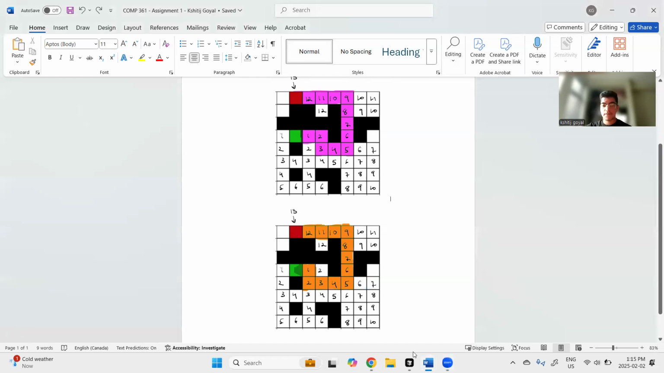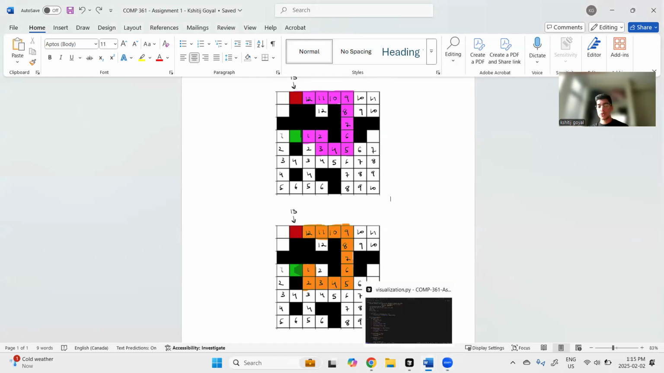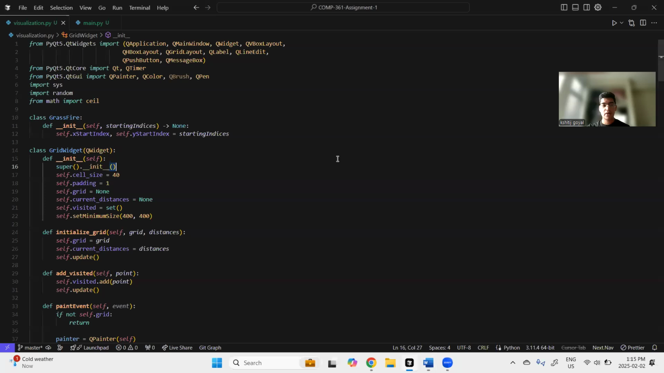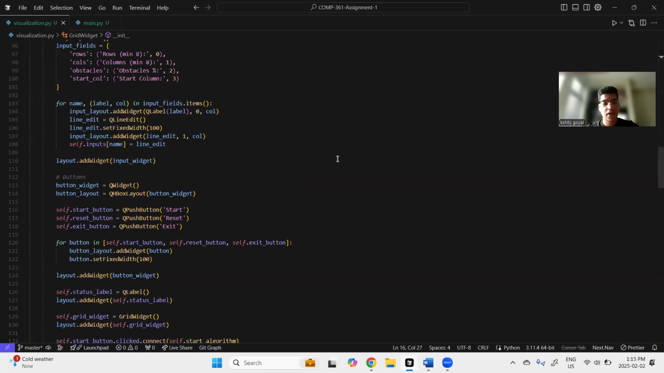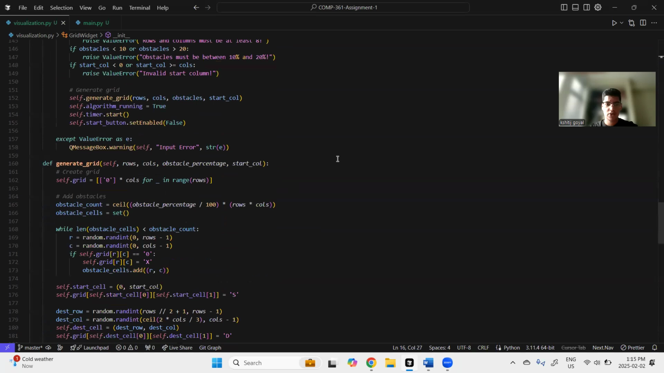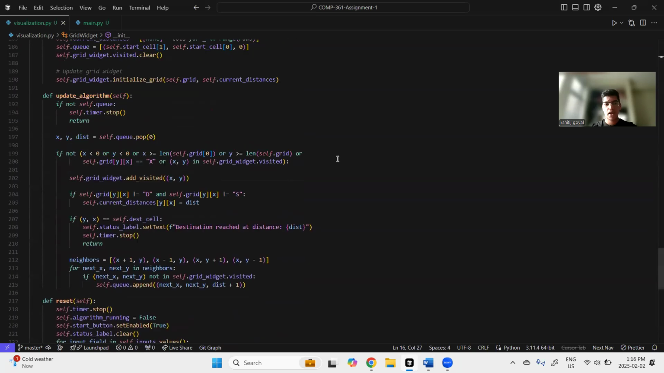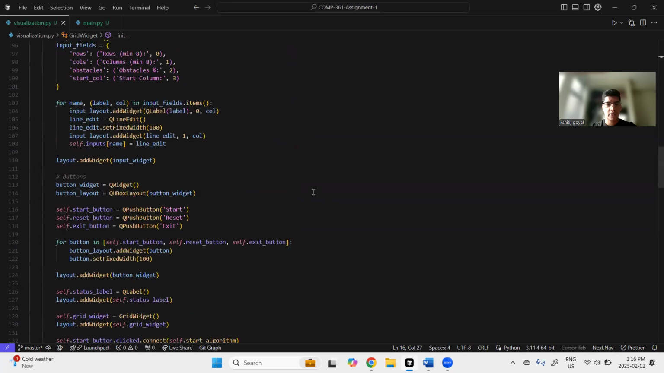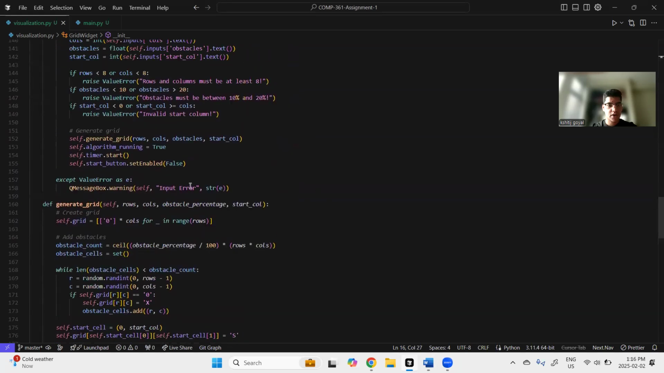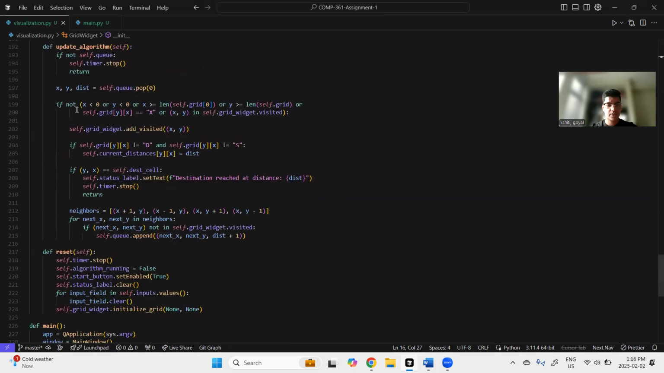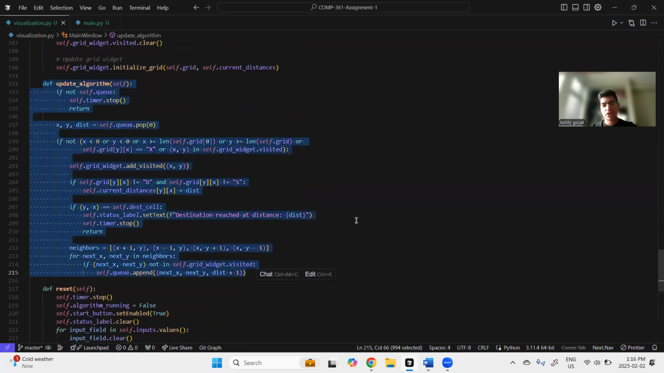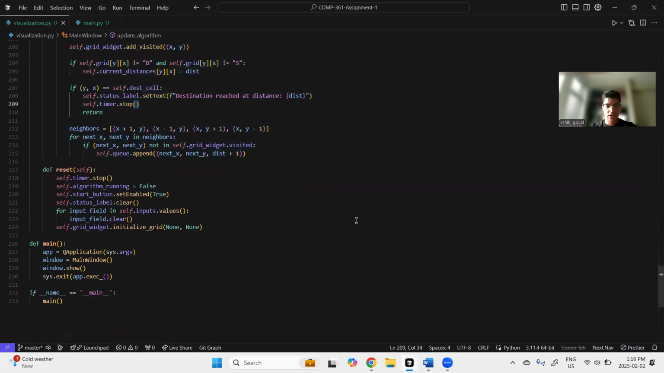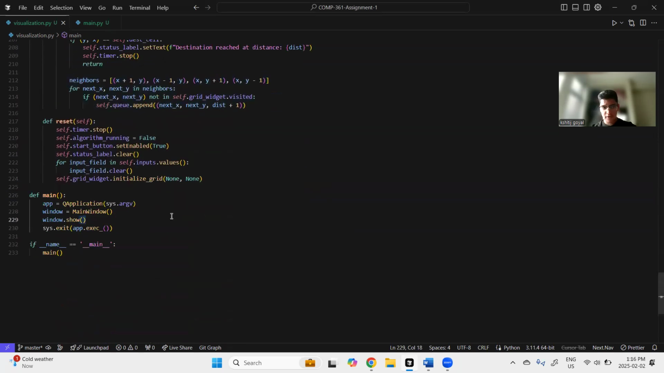The third part was to make a GUI for it, which is a bonus part. So I combined the two and made it using the PyQt library. This is an industrial-level Python library for visualization purposes, and I combined it with the Grassfire algorithm, which is right here. The rest of it is mainly visualization.